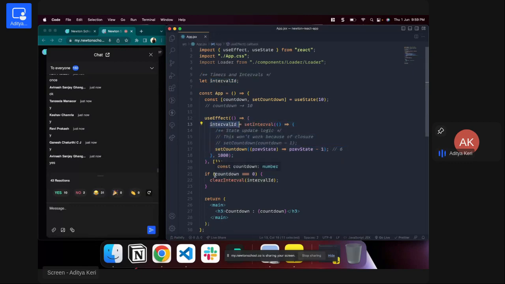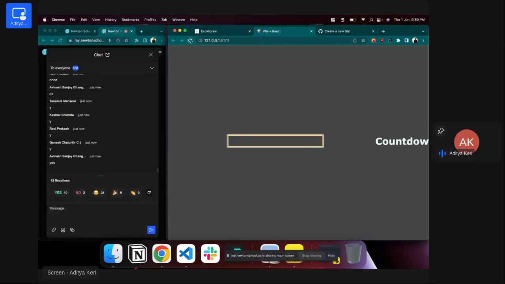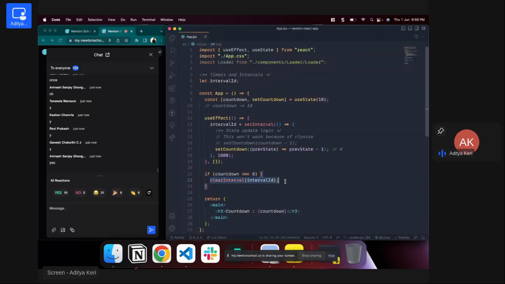And when the countdown reaches 0, just clear the interval. As simple as that. Let's see how this works. If I reload, 9, 8, and that's it, it just stopped. Once we hit 0, what happened? We cleared the interval. We are making sure this interval doesn't run anymore.